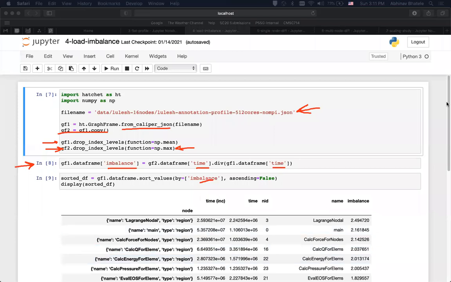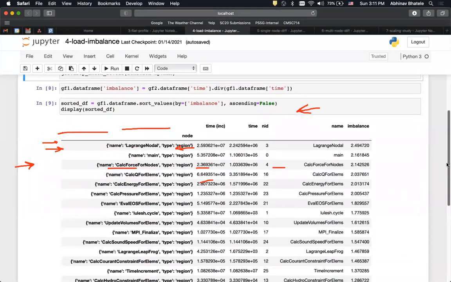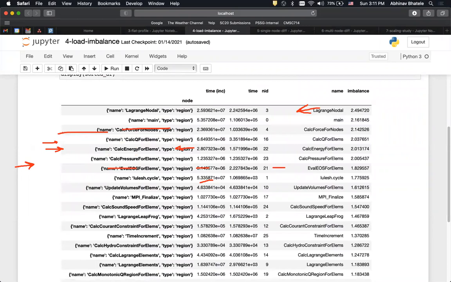So if I go down here, you can see the data frame. This is sorted by the imbalance column, which is the last column here. You can see the most imbalance in this particular run of Lulesh is in Lagrange nodal. The next imbalance is in main, and so on. Now, this 2.5 imbalance suggests that the max time spent in this function compared to the average time is 2.5 times higher. So there seems to be significant load imbalance which we might want to correct for good performance.